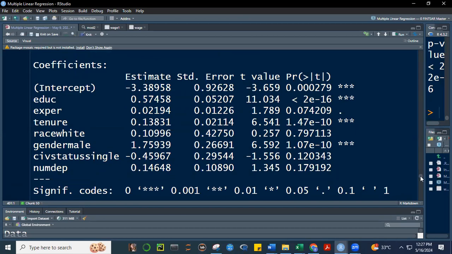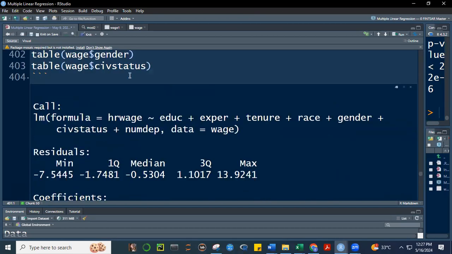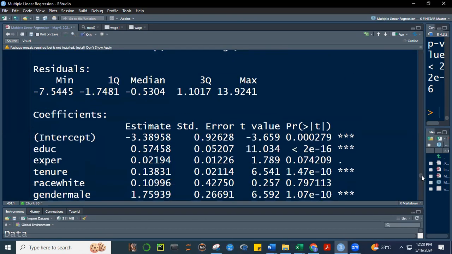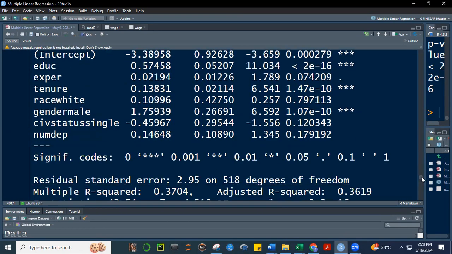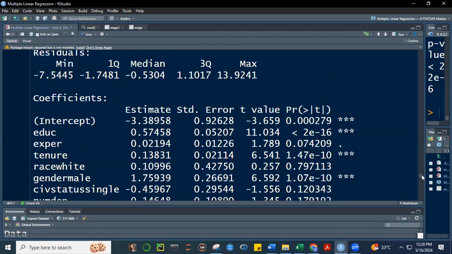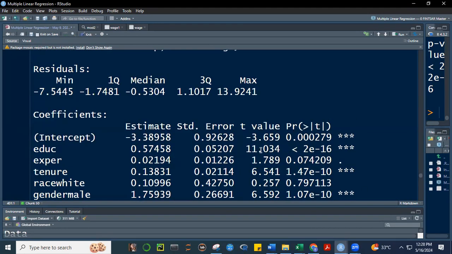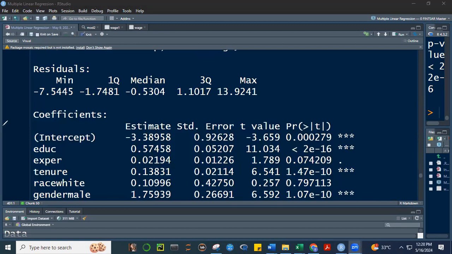So first, it's a call to the formula, di ba? Kinol ni R yung formula. Formula niya, hourly wage regressed on this one. Tapos may summary siya ng mga residuals, no? Minimum residuals at saka maximum residuals. And then, dito na yung coefficients. All right, so we now have here the values of your parameters, of your coefficients. Ito na yung individual t-test natin. Okay, first, education. Just like a while ago, significant siya. Si education din dito significant.